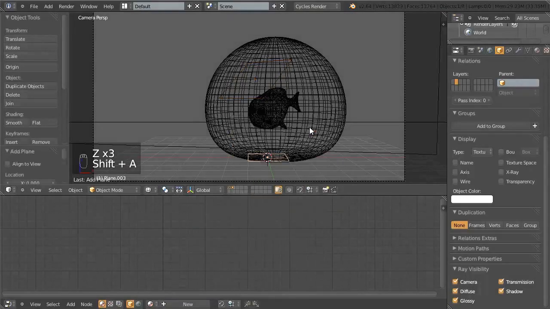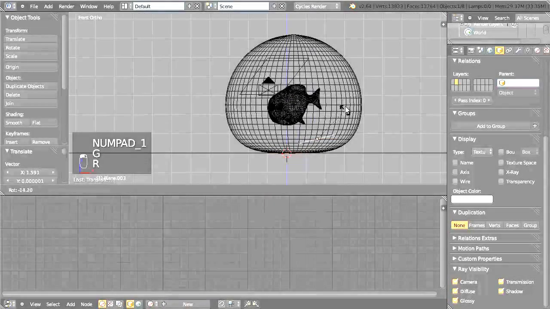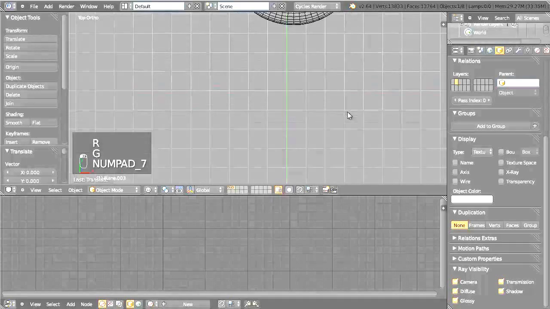And I'm going to do the same thing. I'm going to hit Shift-A to bring up another plane. I'm going to put it down here just to be a little bit of a rim light.